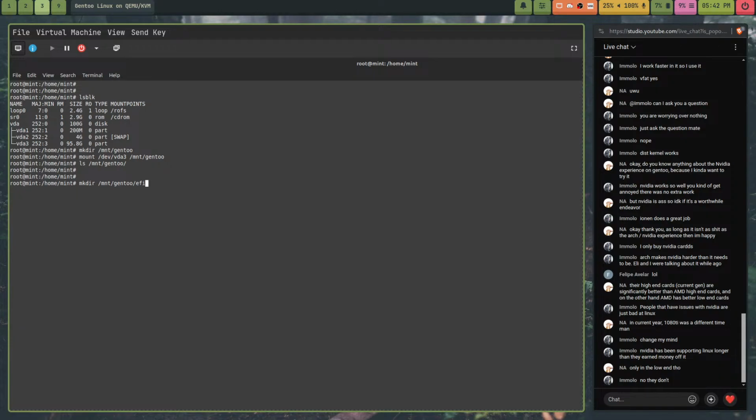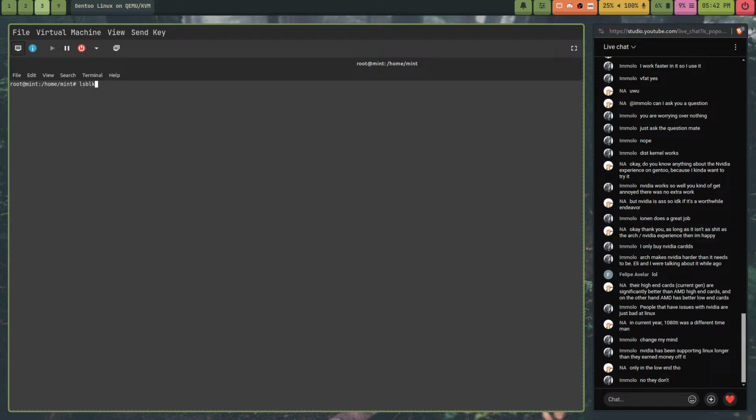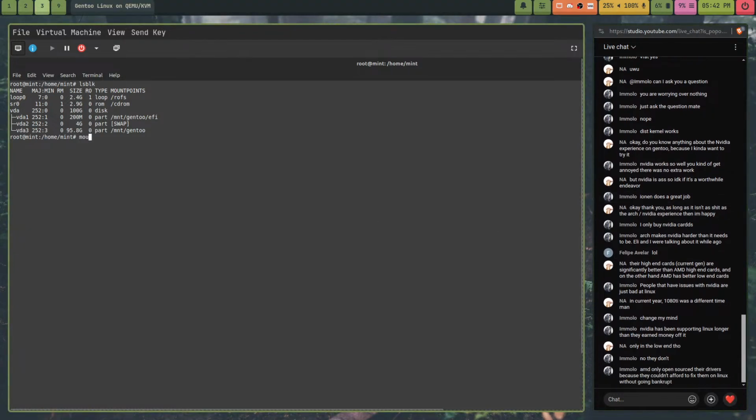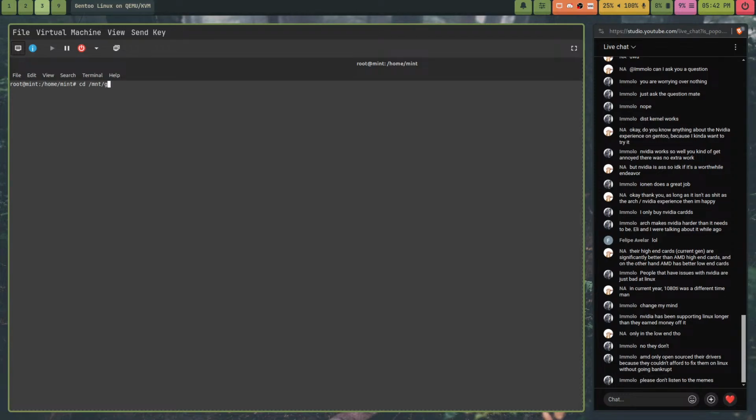mkdir /mnt/gentoo/efi. Mount /dev/vda1 /mnt/gentoo/efi. lsblk. Yes. Cool. Now, if I remember, it's like mount -t proc. Oh wait, no, I first need to extract the stage 3. So, /mnt/gentoo.